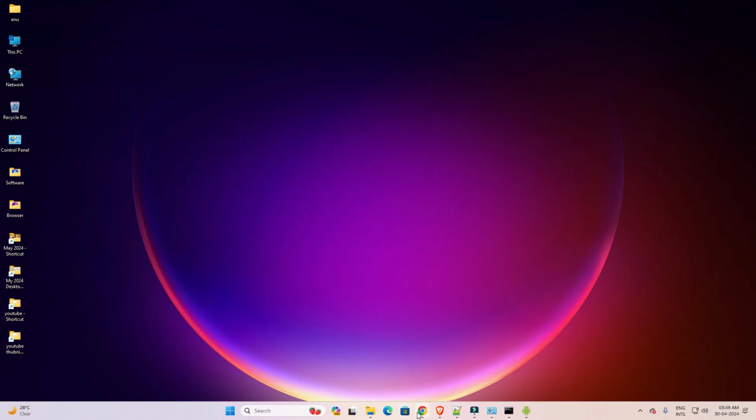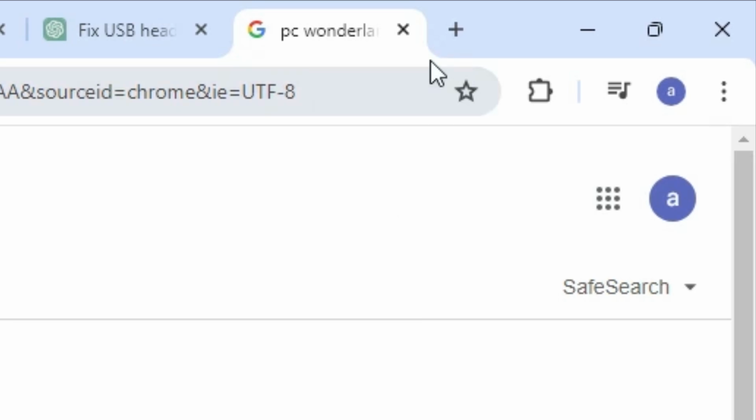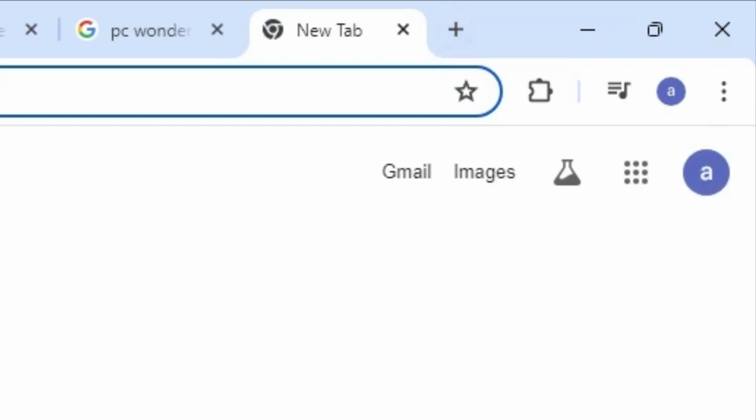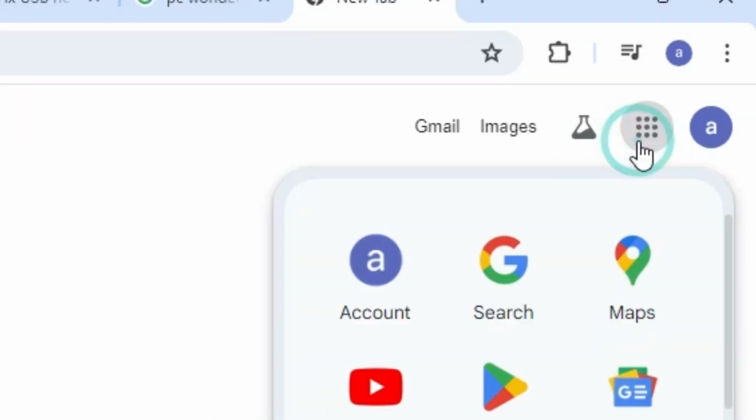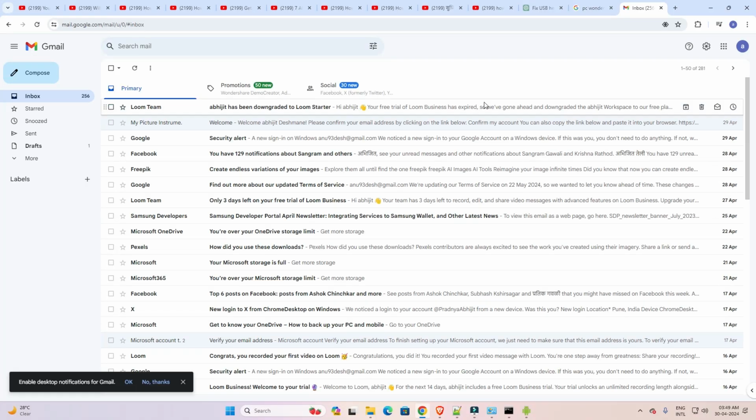First, go to Google Chrome, open Google Chrome. In Google Chrome, go to the new tab from here. Click on the new tab and a new tab is open. Here, click on the Gmail or click on the Google Apps and click on Gmail. Open Gmail. Your Gmail is now open.